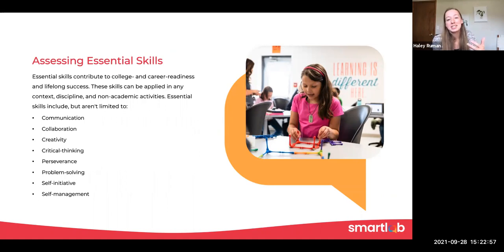Because SmartLab HQ focuses on project-based learning, we're so focused on those soft 21st century essential skills. There's a lot of names for what we could call them, but we know that those skills are just essential to college and career readiness, whether they go straight into a career or into college. Transferable, it's going to help them be successful really regardless of what they do post-school.